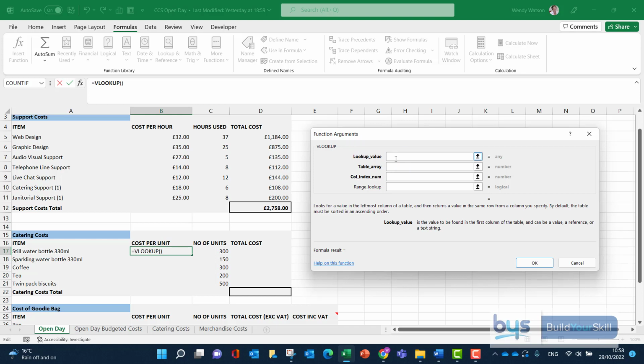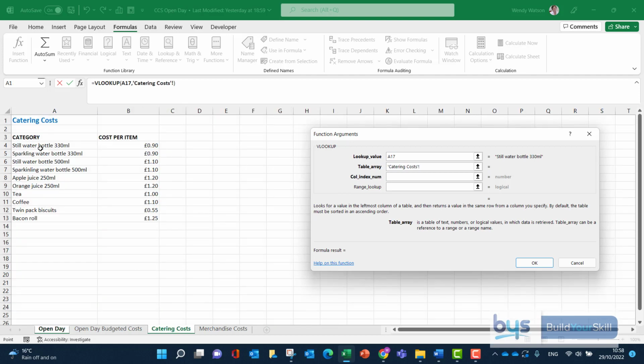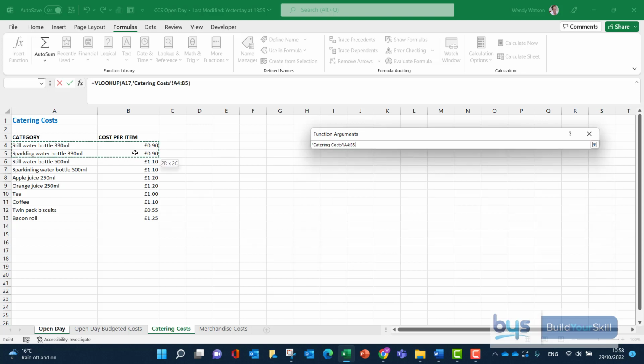So what do we have to do? What is the lookup value? Well, that simply is the item that you're looking up. The first item we're looking up is the cost of a still water bottle. So I'm going to click on that cell. The table array is where is the information held? Well, we know it's held in the catering cost sheet. So let's click onto that and let's highlight. I can see the still water bottles at the top here actually, but let's just highlight all the items and all the costs.